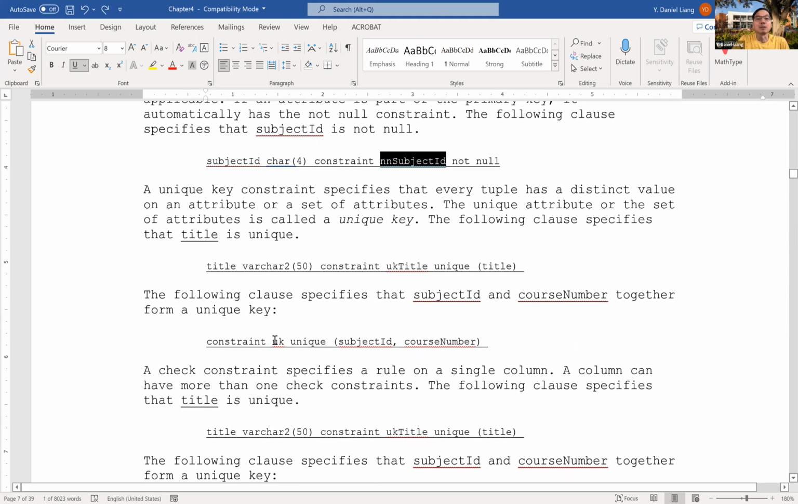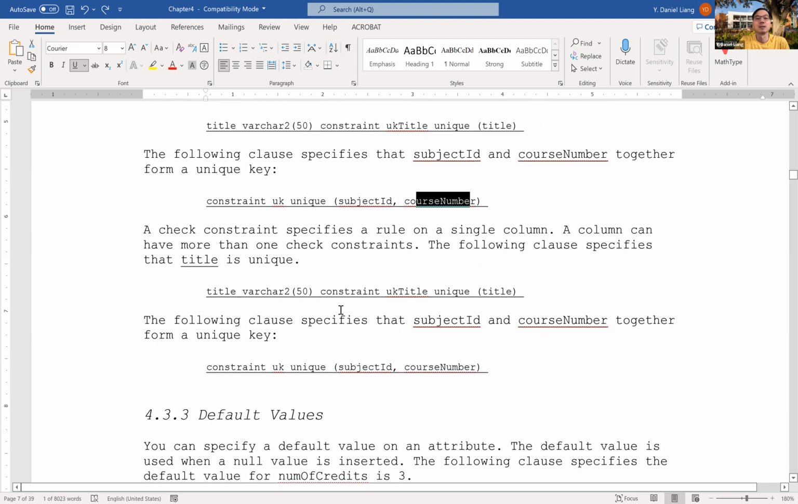And so here's a constraint. You can put constraints together, so it's a unique subject ID and course number. So this is the title constraint, the unique title, and this is the unique subject ID and course number.